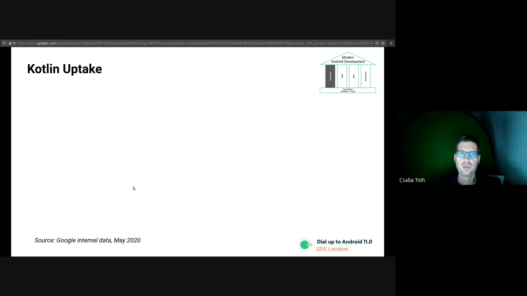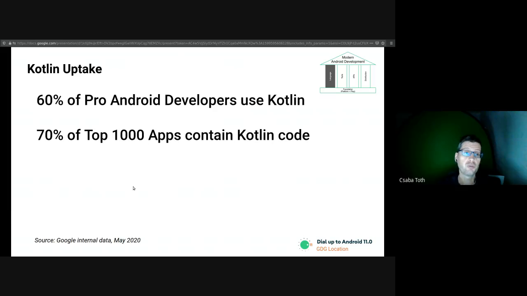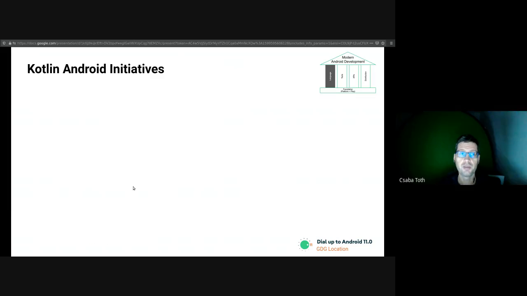And also developers seem to like it well. So if we look at the statistics, 60% of pro Android developers use Kotlin. 70% of the top 1,000 applications contain Kotlin code. So it's well liked.